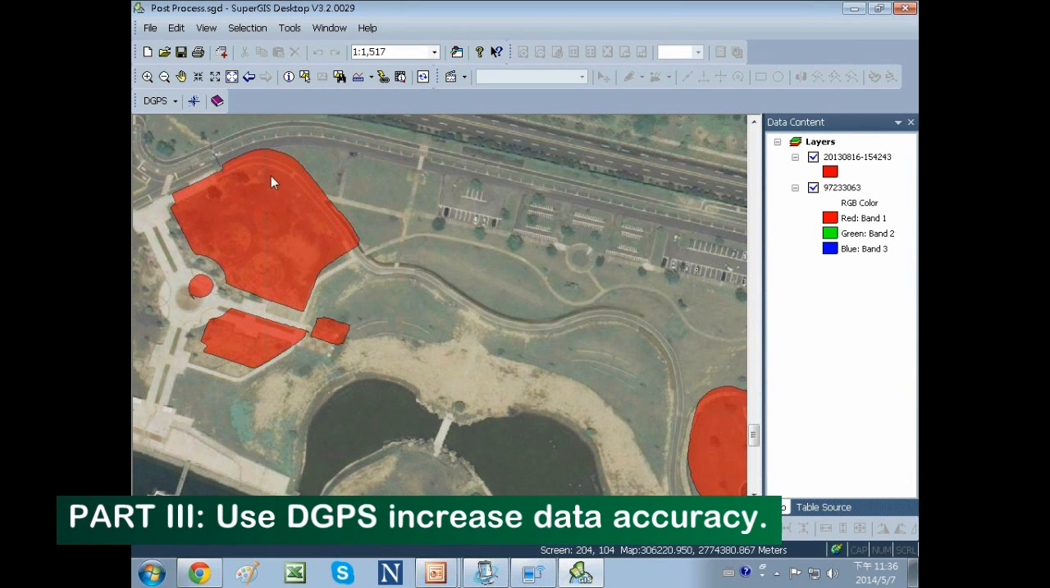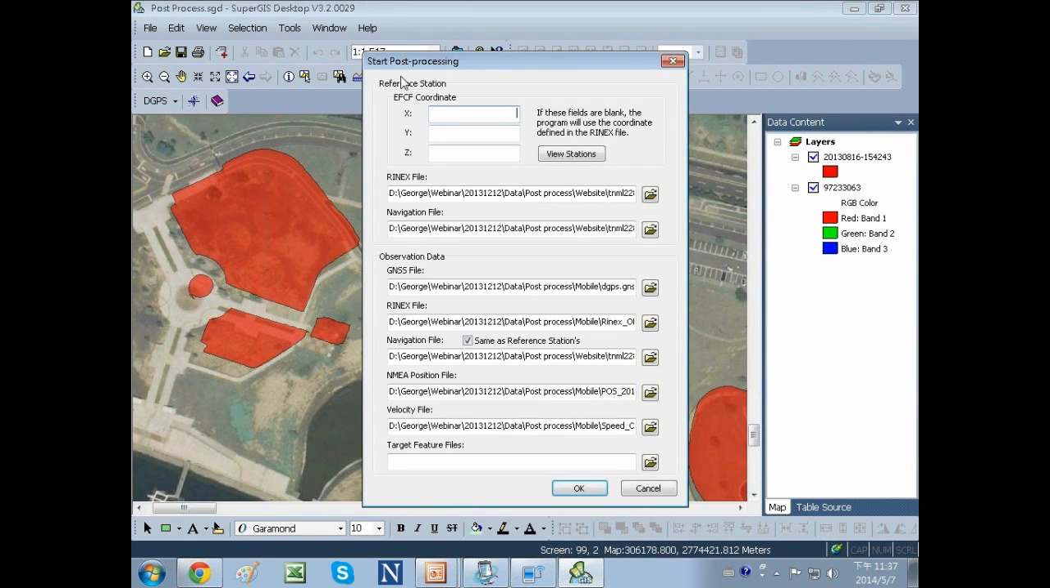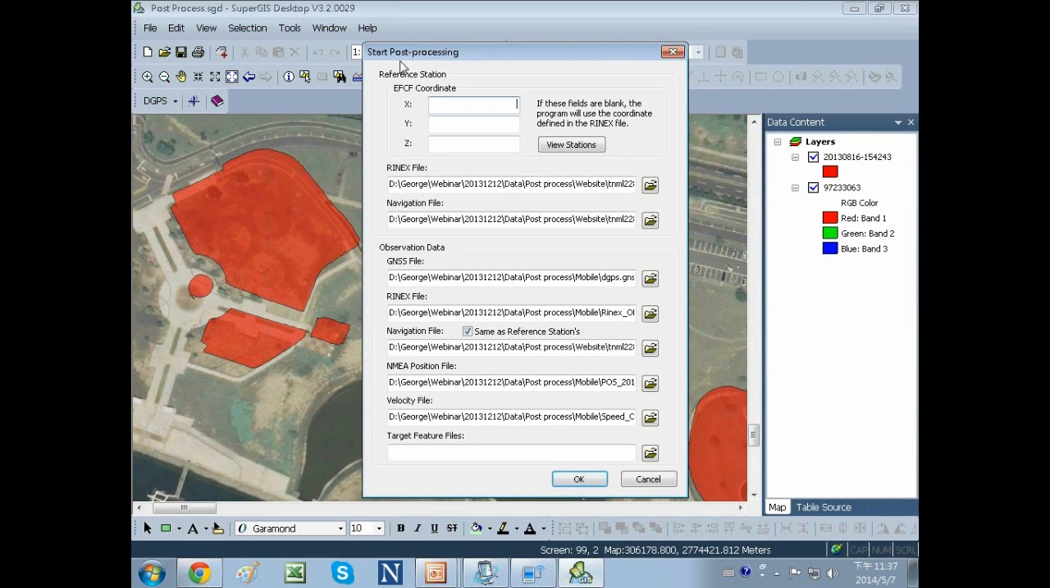So, for example, this may be the data we collected from the field, the red polygons here. We can see that the accuracy is not as high as we imagined. So we can use the DGPS add-on here to start post-processing. In this window there are two sections. One is the reference station section. The other is the observation data section.